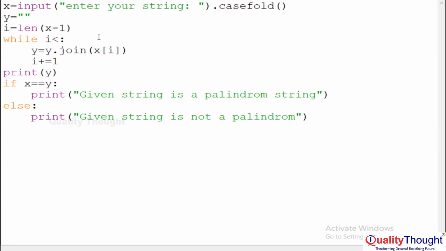less than 0. Less than 0 means minus 1. Now join of x of i. How to add that one? Already y is an empty string. This is a single character. That single character will be joined. Now observe very clearly, decrementing the i value: i minus equal to 1.